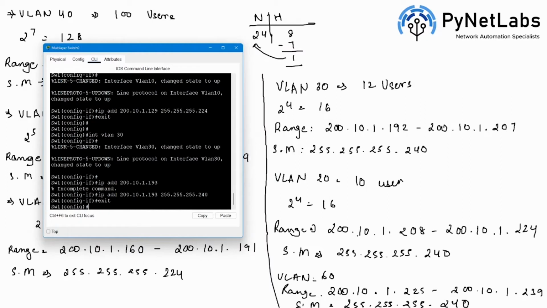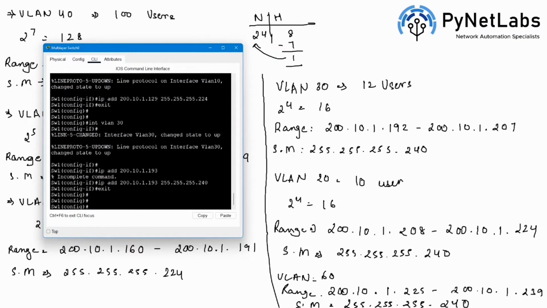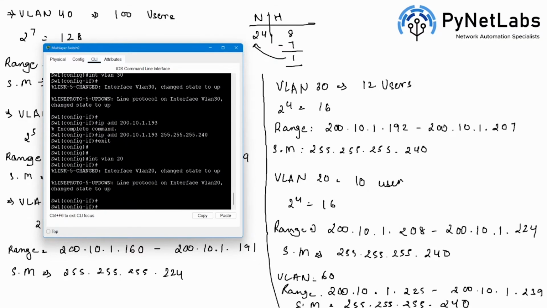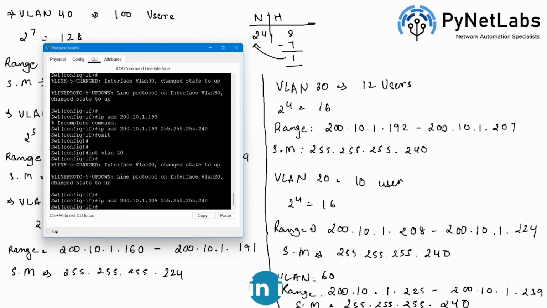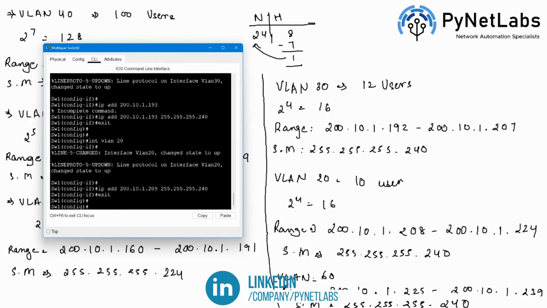Then the next we have is for VLAN number 20 here, right? And the very first IP from the range is going to be 200.10.1.209. So let's do it for VLAN number 20 also. Interface VLAN 20, IP address 200.10.1.209 with a subnet mask 255.255.255.240 and then say exit.